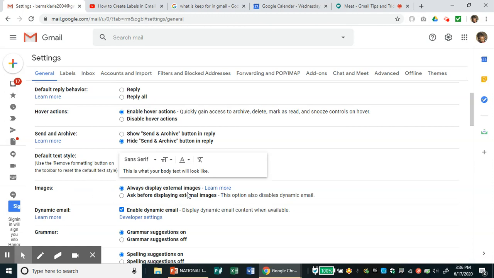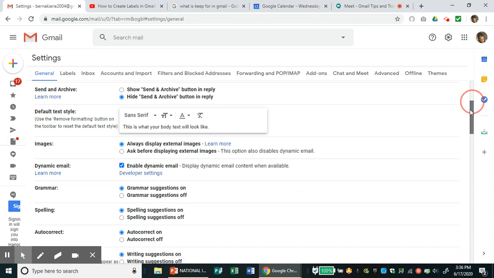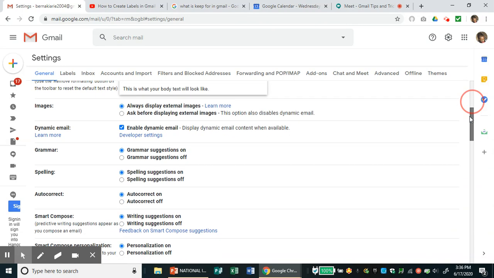Images, always display external images. People who send you images, you can choose to display or to ask before displaying the images, yeah? That is your preference. Then dynamic email. Dynamic email enables email content when it is available. So you just hover there and the email will open.